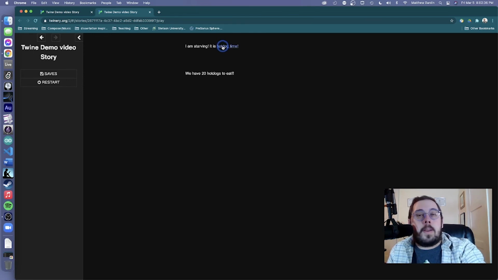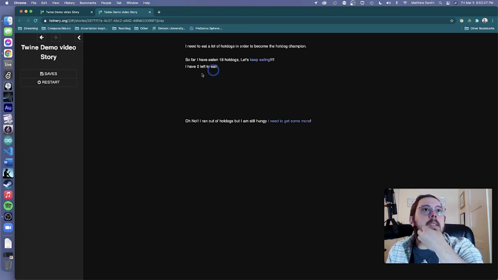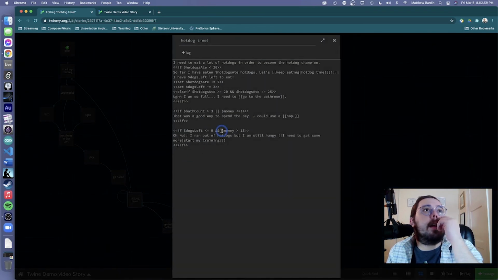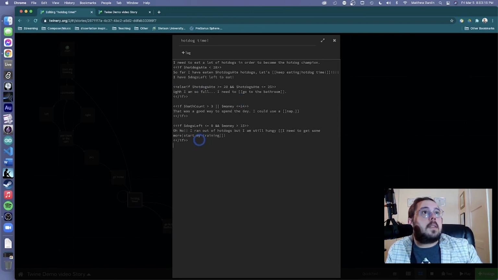It's hot dog time. We have 20 to eat. So we keep clicking on keep eating, and you'll notice the amount we've eaten has increased. The amount left is decreasing. Again, there's a little bit of a typo here because we're subtracting some stuff, so I may get rid of that. Okay, so that there. Let's just move this down low.